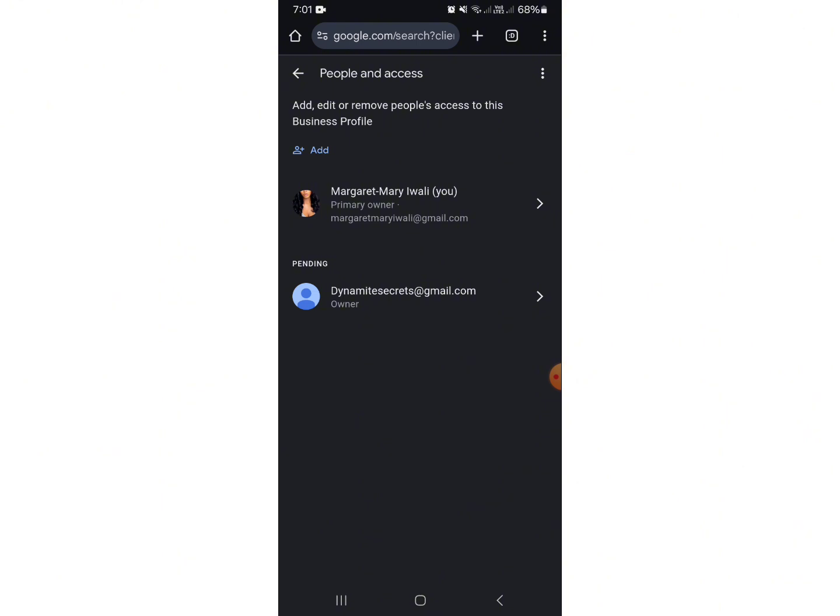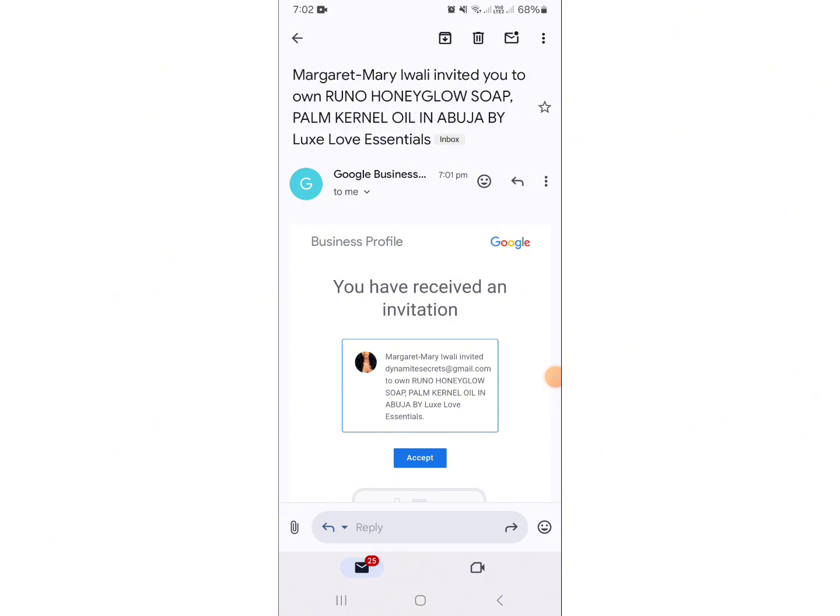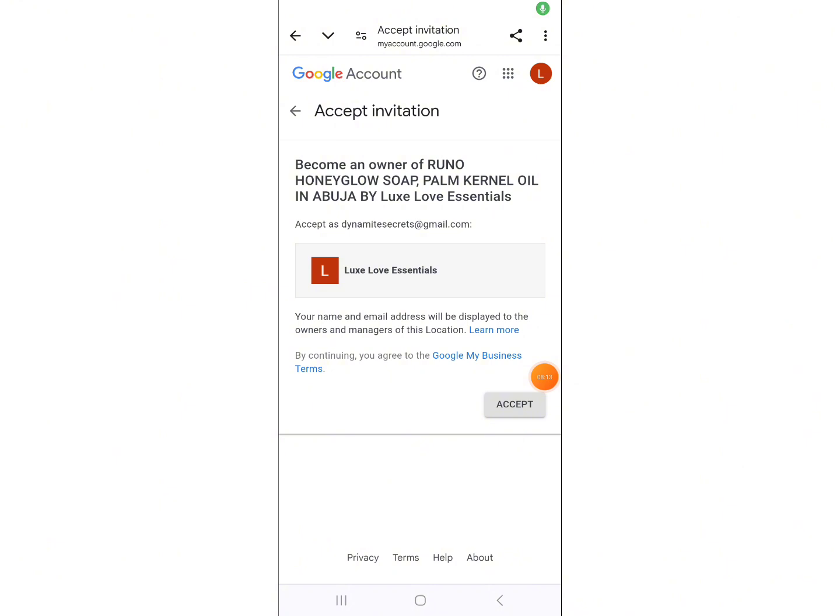Now you can see here, owner is pending until the person signs in to their email, acknowledges it, and accepts it. Here you can see that I am inviting this person to own this business page. This is the email that was sent from Google. Accept. Once you click that accept, it brings you to this place.